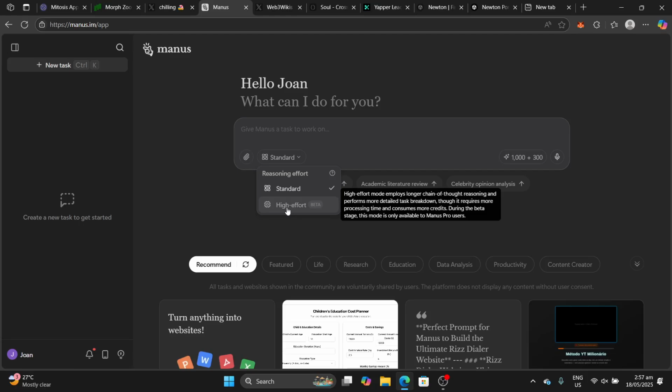So, if we went to high effort, it employs longer chain of thought reasoning and performs more detailed task breakdown. Though it requires more processing time and consumes more credits, during the beta stage this mode is only available to Manus Pro users. I wouldn't mind getting Pro status with Manus because of this high effort. It will be more logical, more proactive, and all that. And having tested Manus, I believe it's worth it. But for this video, we're going to remain standard.